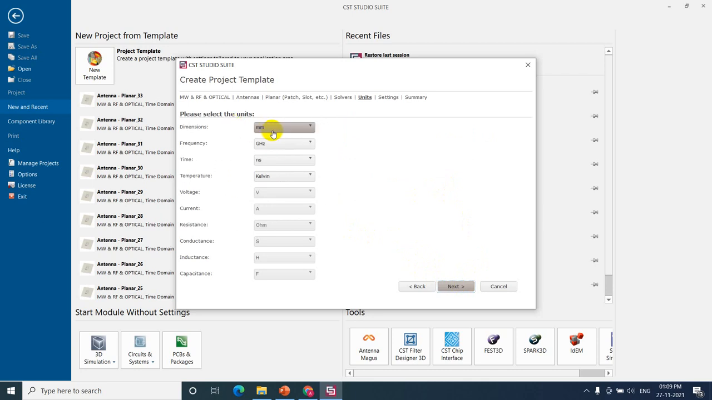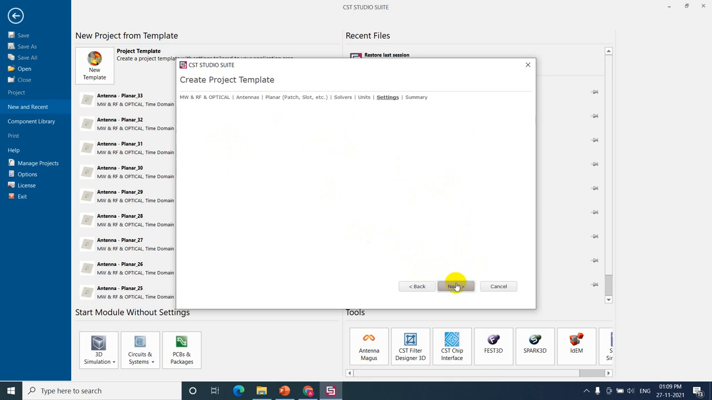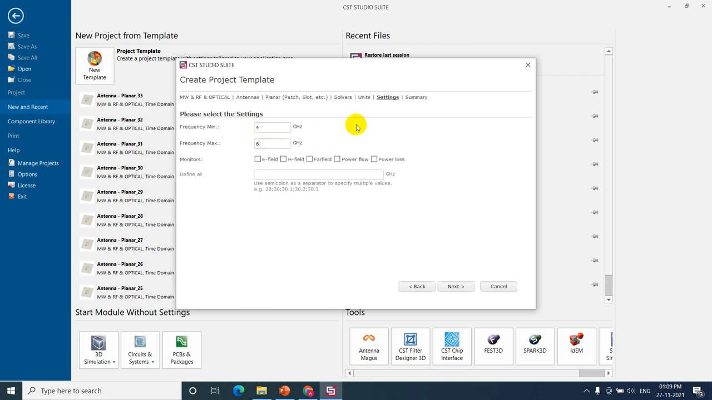And then the dimensions, I am going to mention in mm only. And then for frequency, I am going to use 5 GHz, so I didn't change anything here. I am going to give the minimum frequency as 4 and the maximum frequency as 6. My center frequency is 5, so I am taking 4 to 6. I am going to design an antenna to resonate at 5 GHz.